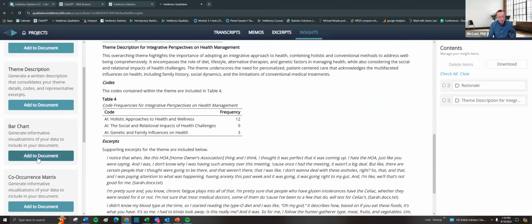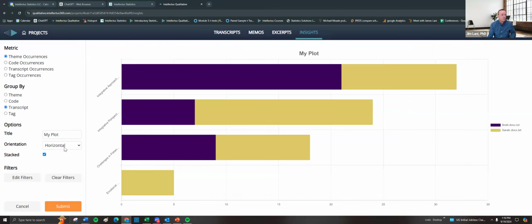Then we have some visualization. So this is the theme occurrence. I have 4 themes, and I can look to see the extent to which each of my interviewees contributed to that theme. So here, Sarah had 5 excerpts that contributed to that particular theme. Here you can see that Brett had 21 excerpts that contributed to integrative approach, and so forth. So you can look at that by the theme.